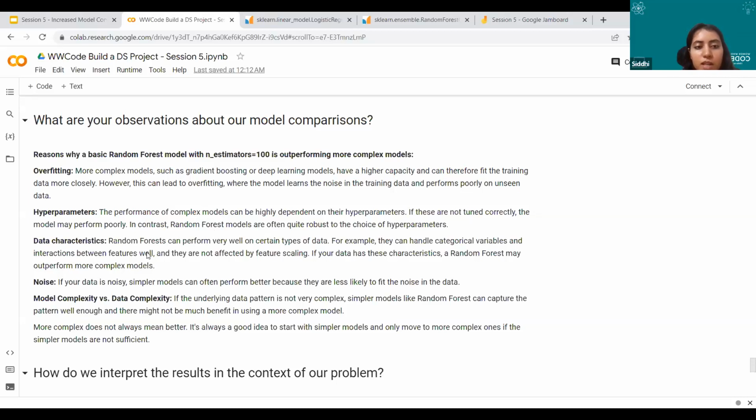Then it obviously depends on data characteristics. Random forests can perform very well on certain types of data. For example, they can handle categorical variables and interactions between features well, and hence they're not affected by scaling. So if your data has these characteristics, a random forest will outperform complex models.